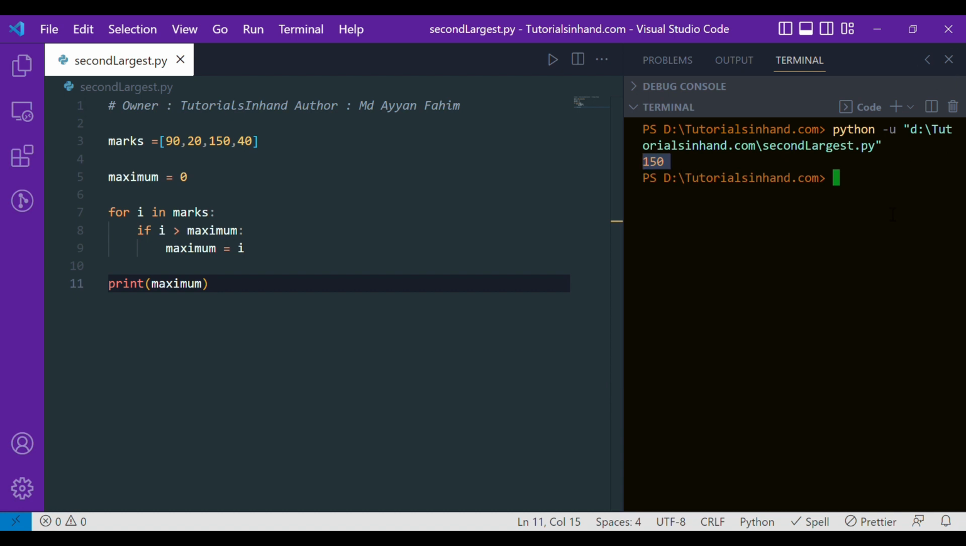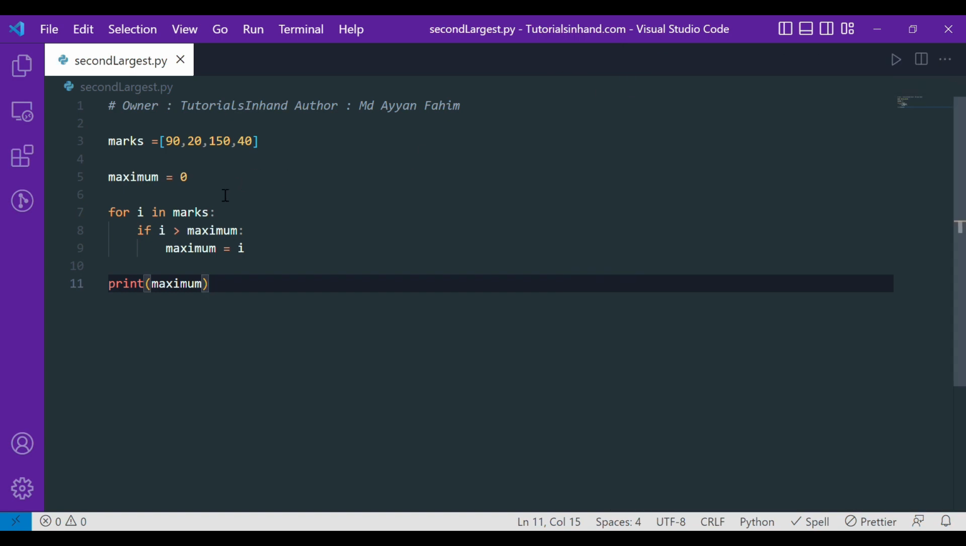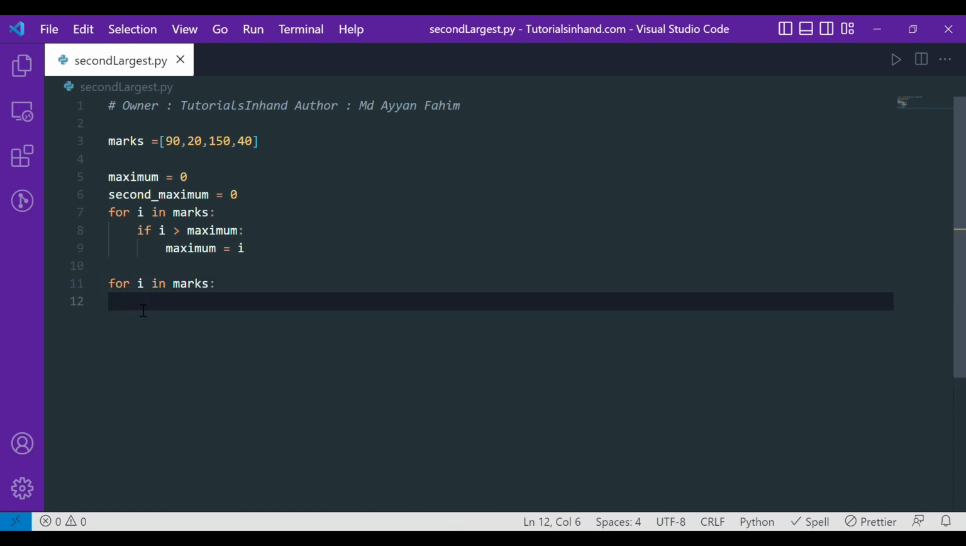Now what we are going to do is, let's have another variable which will be second max. Okay, now let's initialize it with 0 itself. For the second time we will run the loop again. So let's run it. So now what we will do is, we will check the number which is greater now.